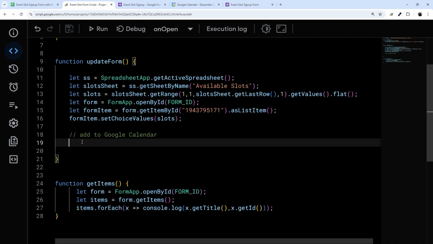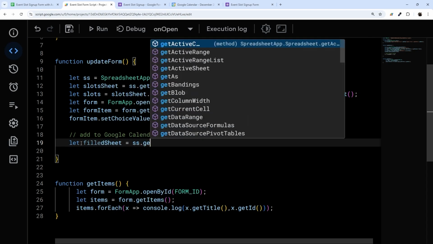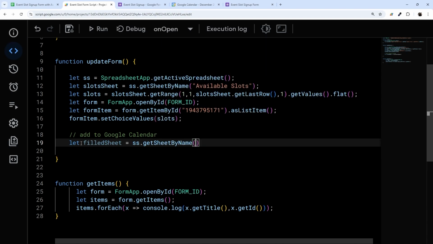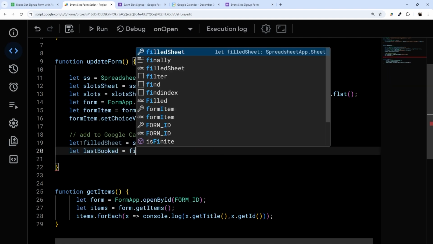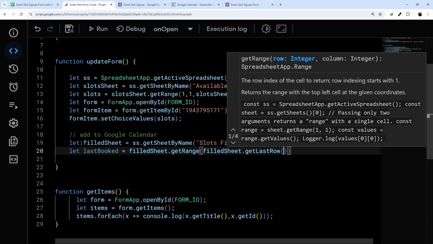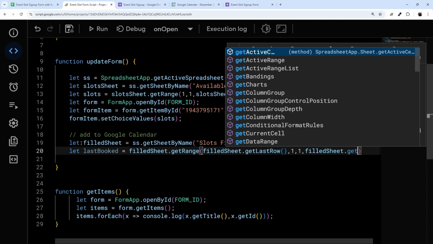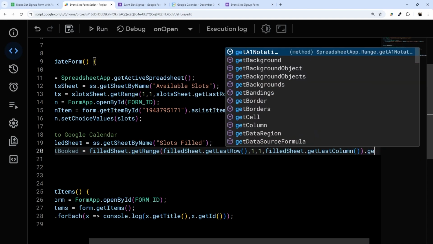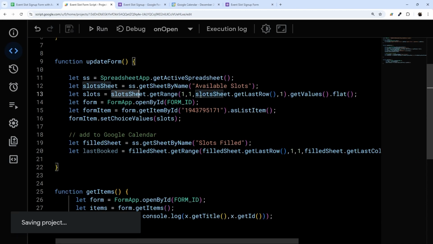So we have our slots filled, and that will be, let's just call it our filled sheet. And by name. And then let's get our last booked. This will be our filled sheet. Get range. Filled sheet, get last row. And then the first column, number of rows is 1, and the number of columns, let's just get the last column like that. And then we'll do a get values and flat, just like we did with our slots.